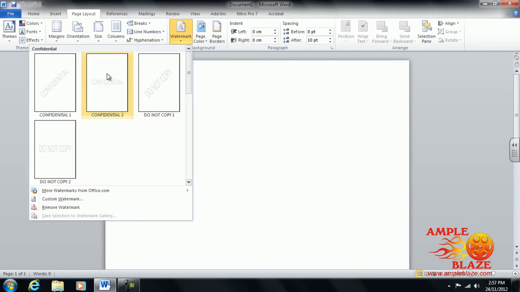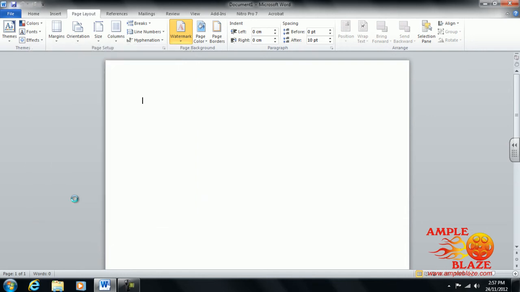Then you've got default watermarks here, or you can click on Custom Watermark. The next window that will pop up will be the formatting window. This may take a little bit of time.